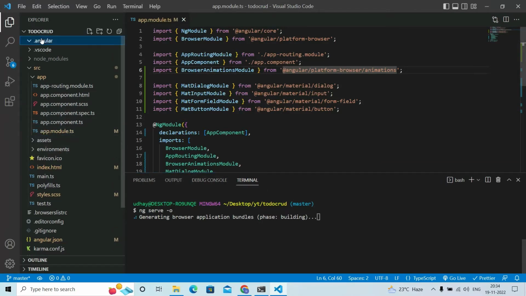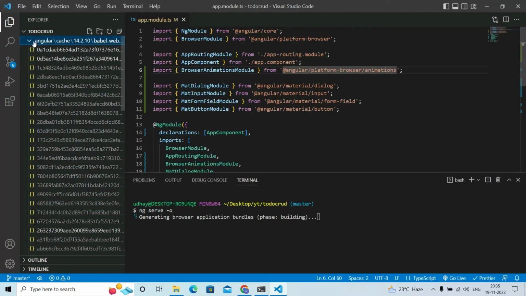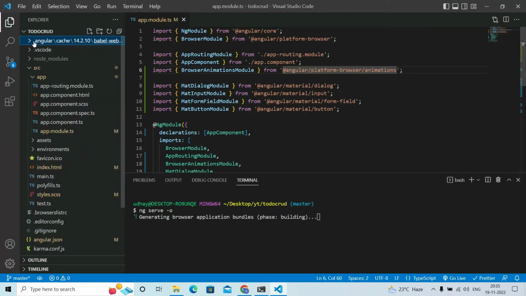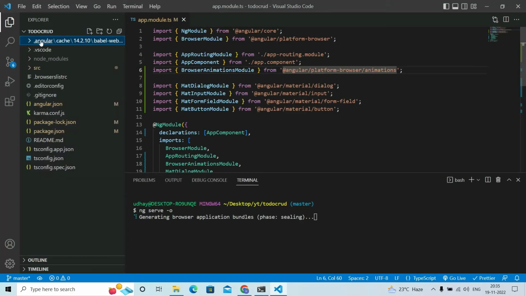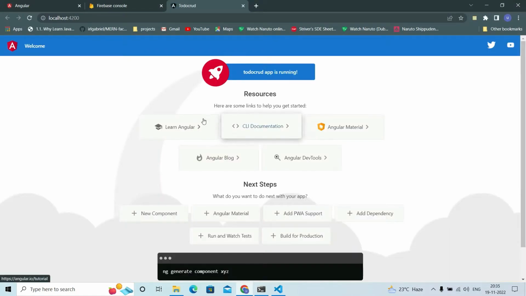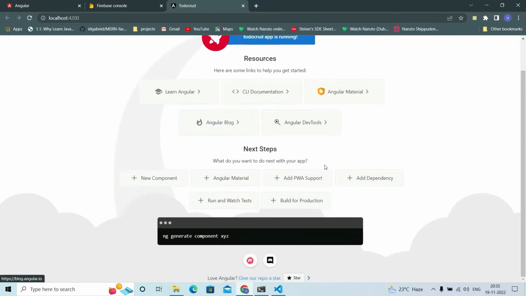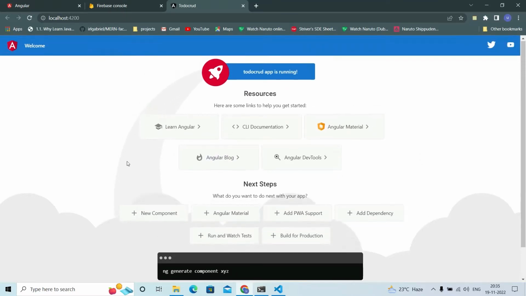You can see this particular .angular folder is created by using the ng serve command. So it will create a build folder, and when you are hosting this application, this .angular folder is the main thing which runs your application. So this thing is successfully installed.